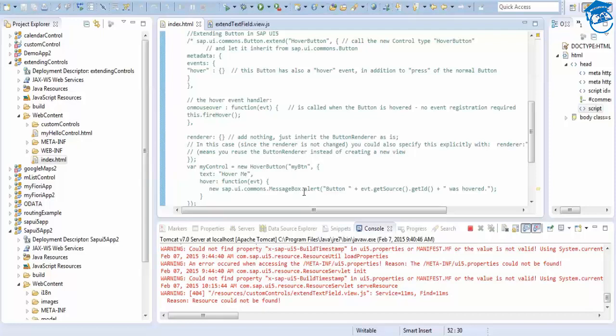How it understands the hover event is, we have to write a jQuery event for when you hover. So when there's a hover, there will be an event, that is this.fireHover, and once it is done, it will come to this particular hover, and it will display whatever message has been placed there.